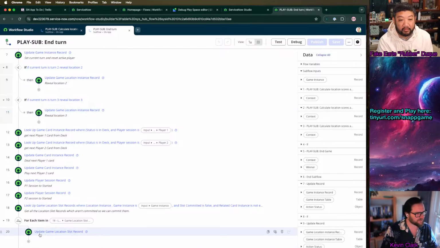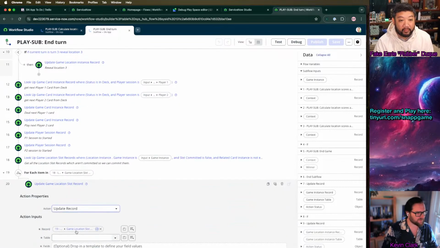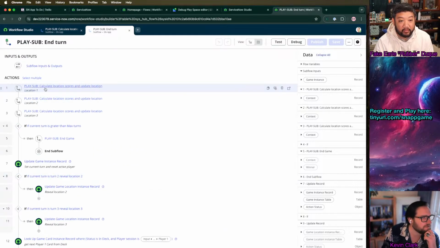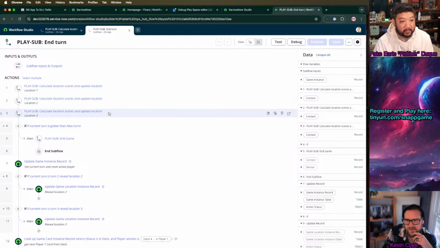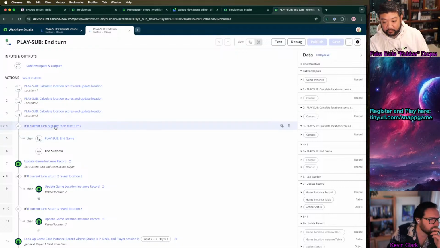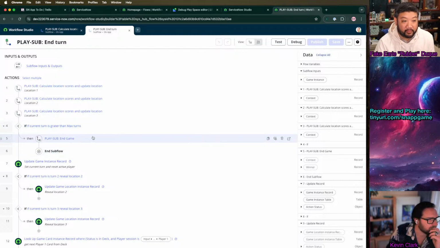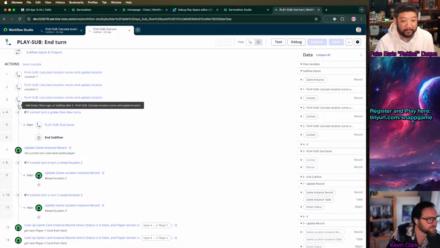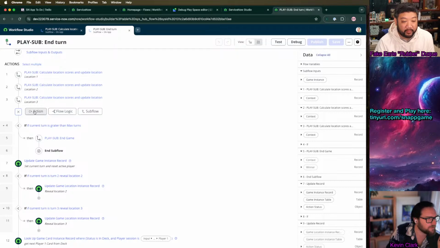Update game location slot record. Is that the thing I just did? Update game location slot record. Let's look through it. Calculate location scores for location 1, calculate location scores for location 2, calculate location scores for location 3. If current turn is greater than max turns, end game. Okay, so it needs to go in here.